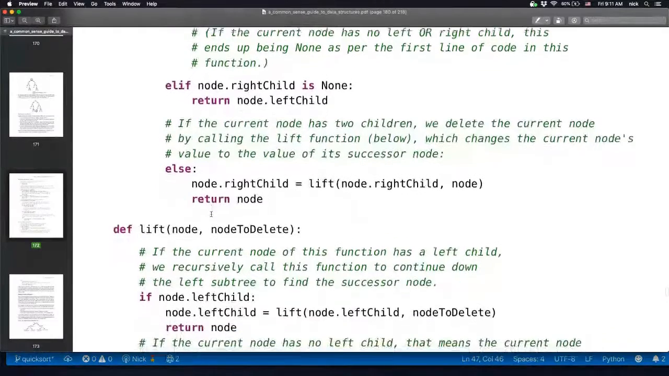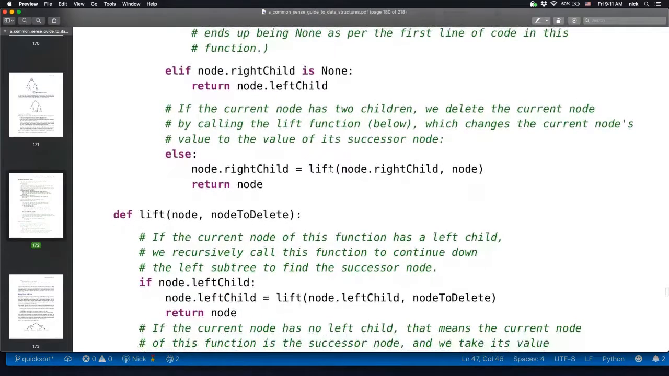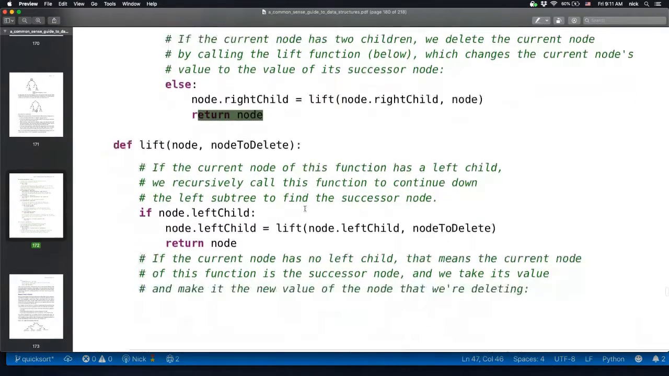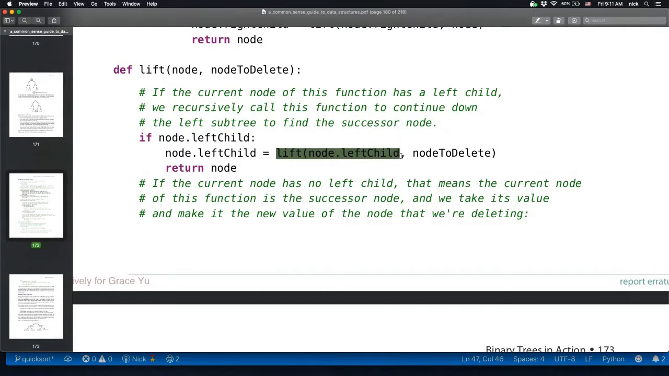Otherwise, if the current node has 2 children, then we delete the current node by calling the lift function, which changes the current node's value to the value of the successor node. So node.rightChild is equal to successor. We called it successor in our implementation. Successor(node.rightChild, node), then we return node. And here's the lift method. Basically it goes down the left child, and then returns the node.